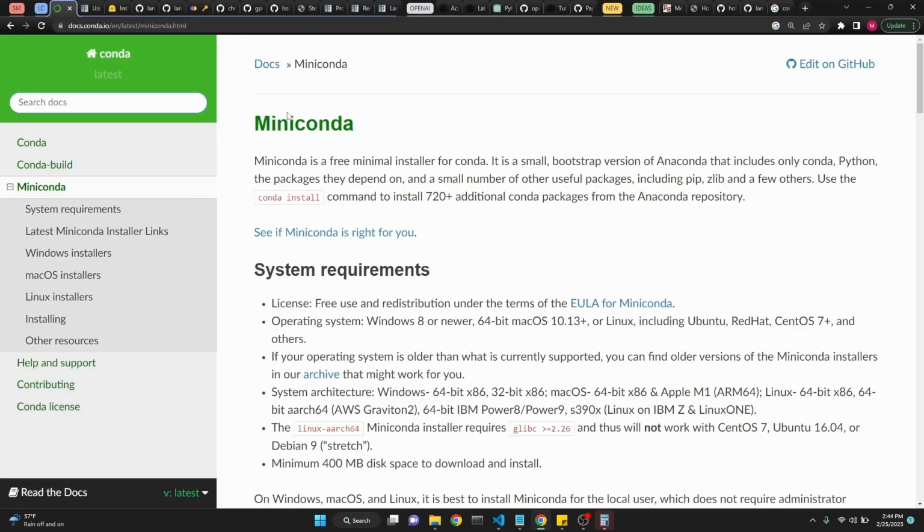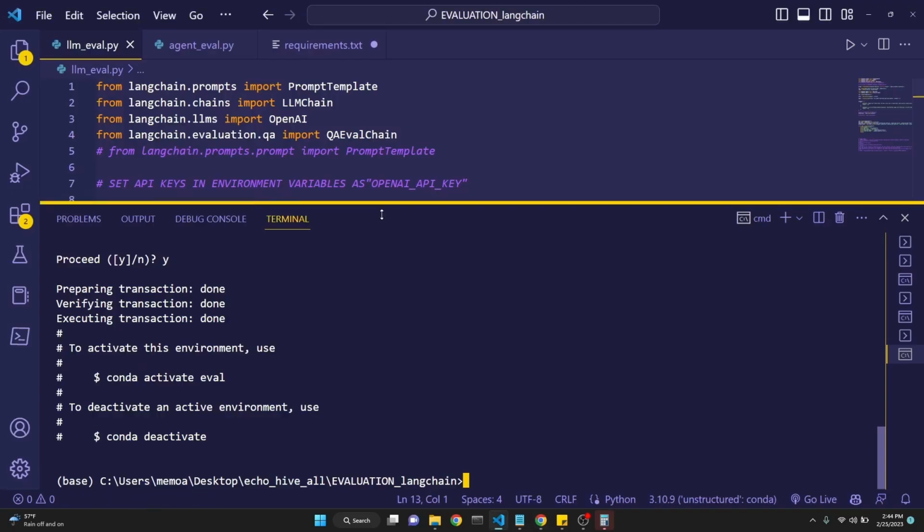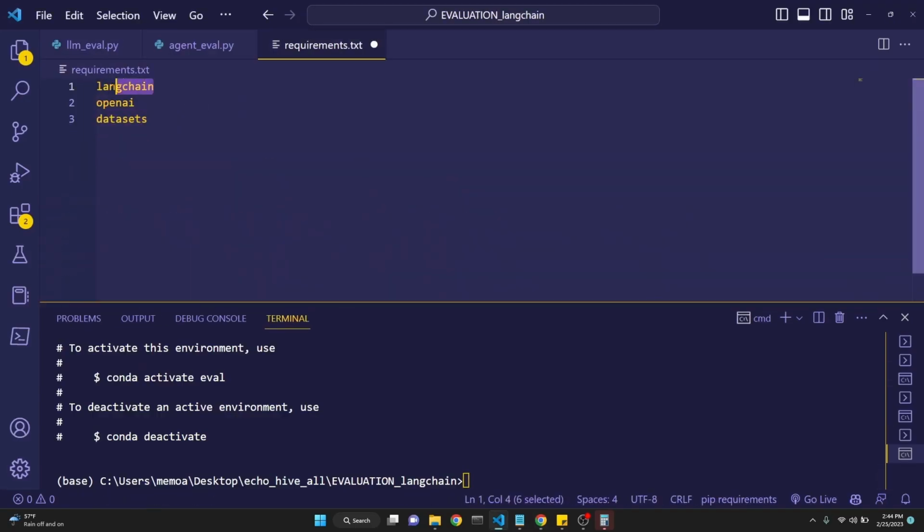And I'm using miniconda for environments. You can use anything you like. I'll put the link in the description. We will also be pip installing Hugging Face datasets. So this way we can actually use datasets from Hugging Face. Our requirements are going to be Langchain, OpenAI, and datasets.